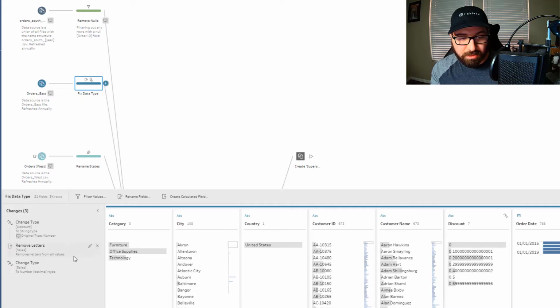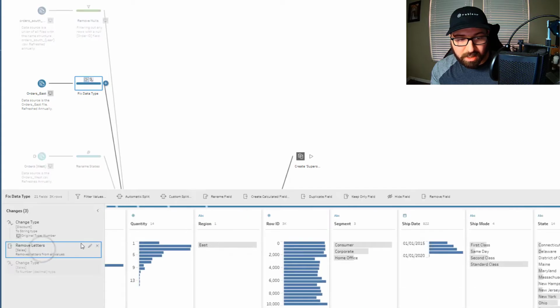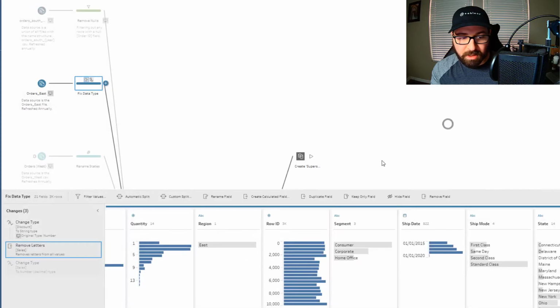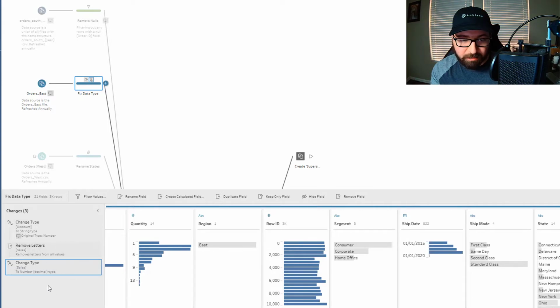And this one is removing letters. And this one actually, let's see, removes letters from all values. Okay. What letters is it removing exactly? So it's removing letters from sales. Okay, so any letter character, it's removing from our sales column. And I think it's already doing a good job of explaining that, so I don't need to add any further description. This is saying it's changing sales to a decimal number.